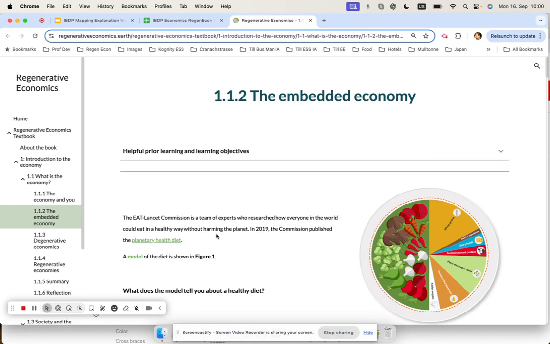What I'm going to do now is to go through the structure of this section because all the sections of the textbook are structured in the same way, and this can help you understand what materials you have available to you as you're using regenerative economics.